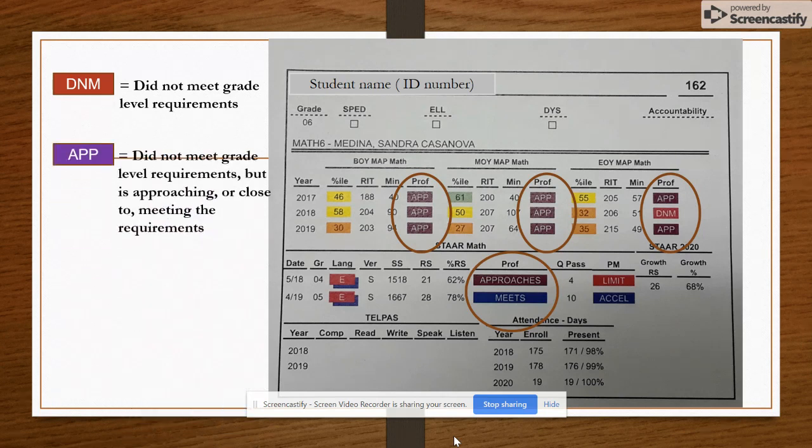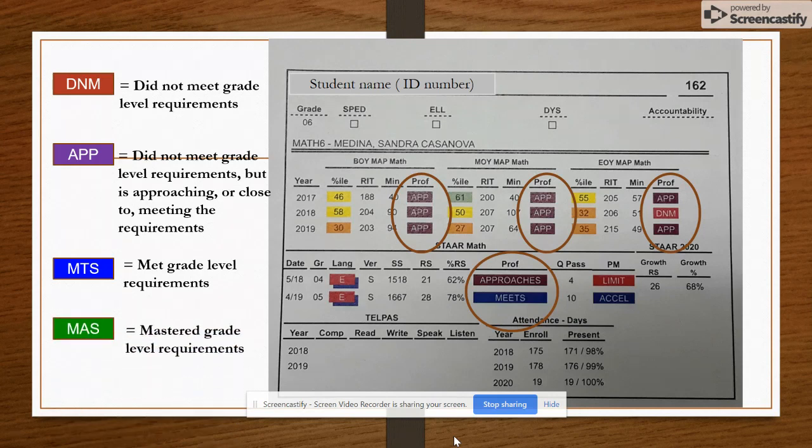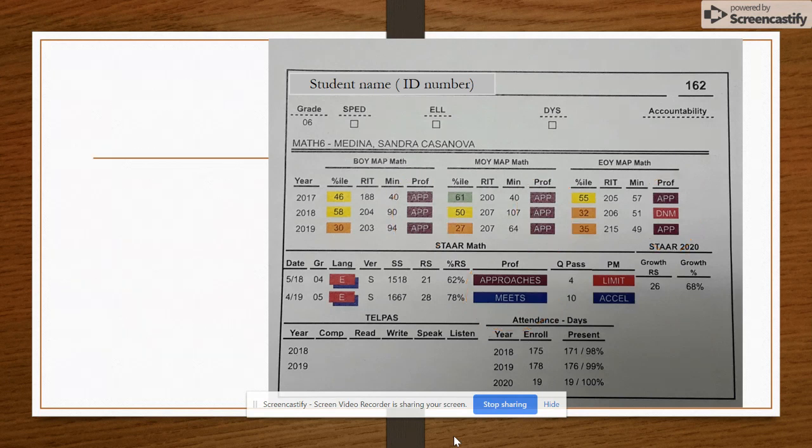APP shows that your student did not meet the grade level requirements, but is approaching or close to meeting those requirements. MTS, a blue MTS, means that your student met the grade level requirements, and a green band of MAS means that your student mastered those grade level requirements. Then, of course, if you look at the STAAR data on the bottom, it actually spells out how they performed, whether they met approaches, meets, masters, or did not pass the STAAR test.